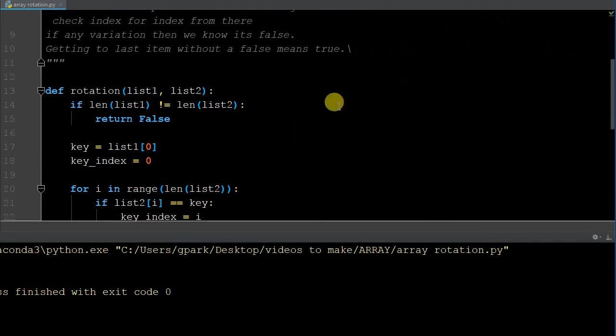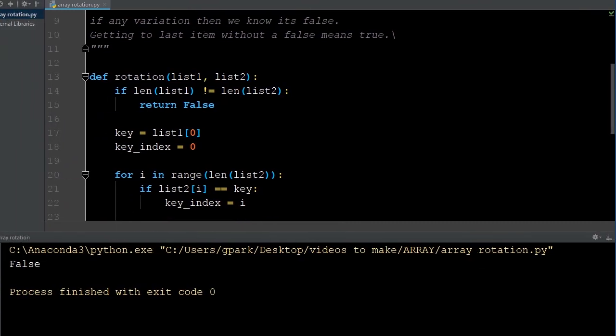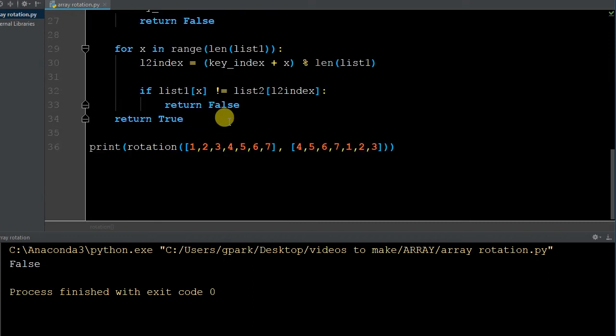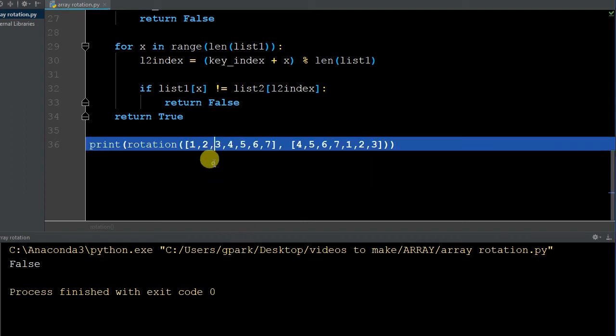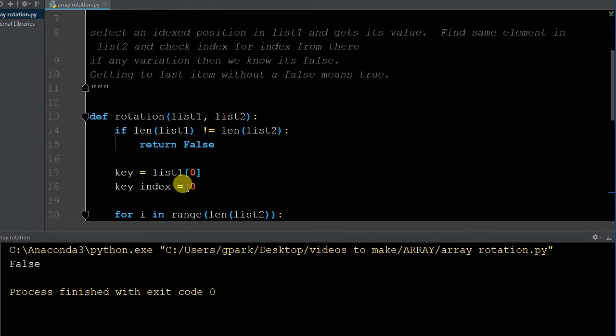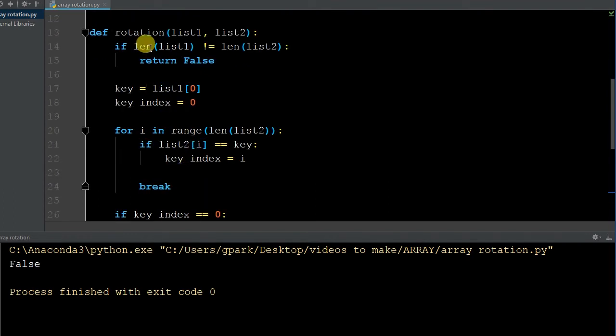So I'm already in array rotation. I'm going to run it through, and we get a false. And we shouldn't. It just said we should get a true, didn't it? So why is... 7 in the same order. So let's go through the code. Why am I getting the wrong answer?